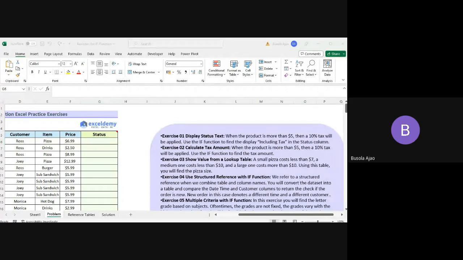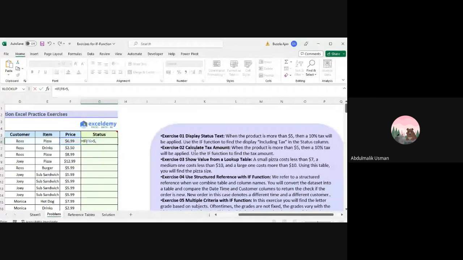Somebody wants to try. Usman Abdul Malik, thank you. Equals IF, open brackets, F6 greater than 5, comma, open quotation, F6 plus open brackets.